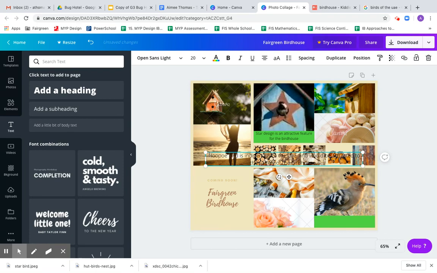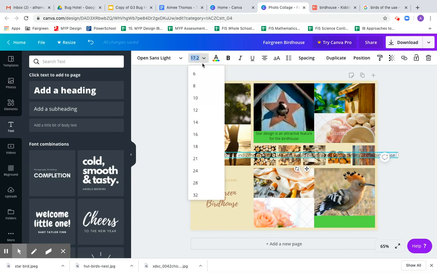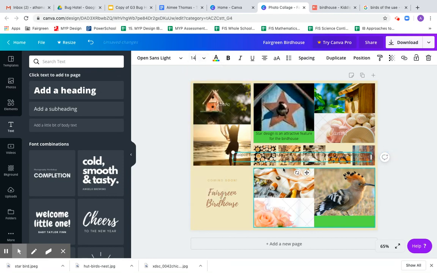Okay, so you can see that's quite a large body of text there. So again, make it the same size as before, maybe about 14. You can also resize it just by dragging, but I find that it's actually easier to resize by highlighting, because then you know that all your text is the same size.